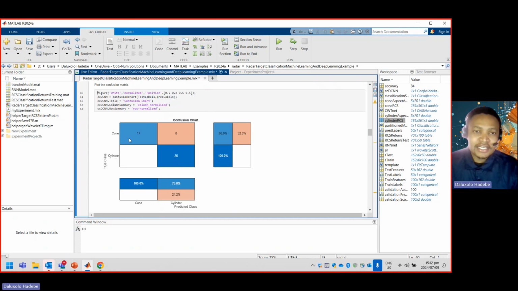Firstly, analyzing the misclassifications, remember that there are only 25 cones and 25 cylinders in our test set. This confusion chart tells us that of the 25 cones, 17 are predicted correctly as cones, while 8 are misclassified, which means these 8 are predicted to be a cylinder. This is where these percentages come from. 68% of the cones are correctly classified, whereas 32% are incorrectly classified. For our cylinders, all 25 were correctly classified, so there's 100% accuracy for classifying our cylinders.